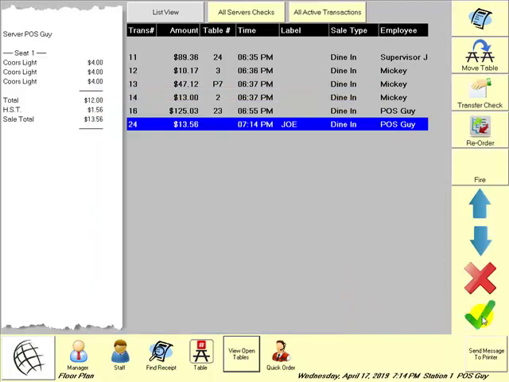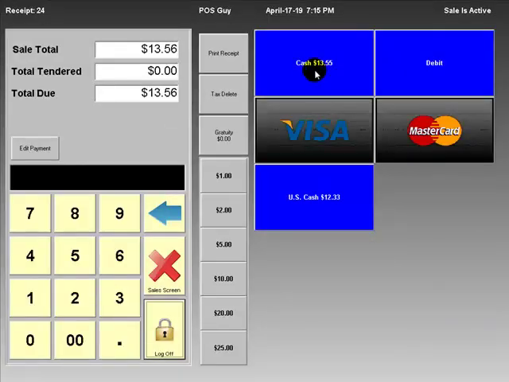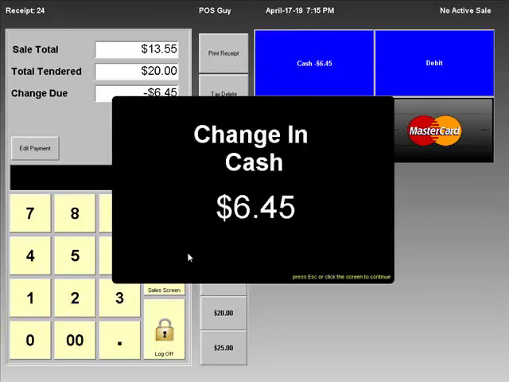And when Joe wants to go home, we can just select his bill, finish, and how he paid. He gave us $20 cash. Our change in cash is $6.45.